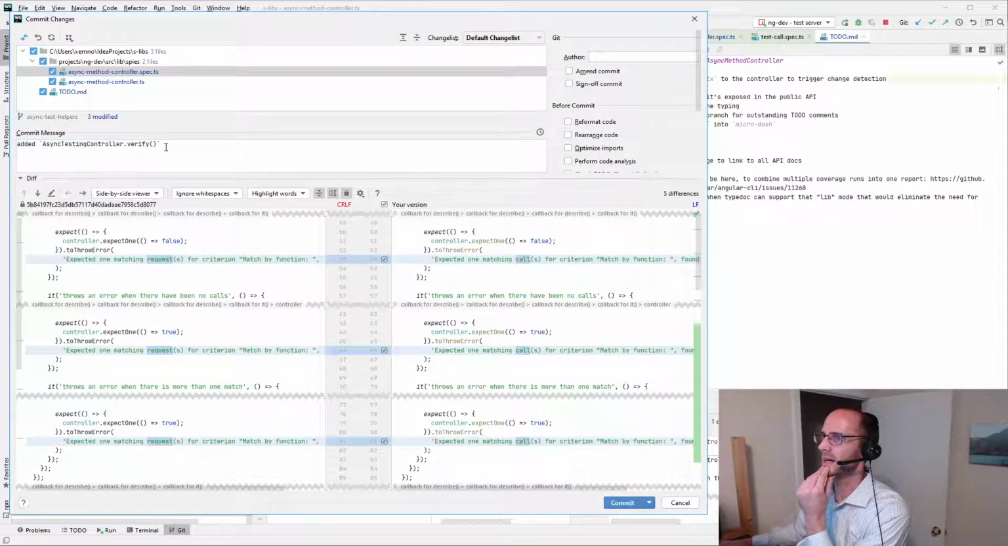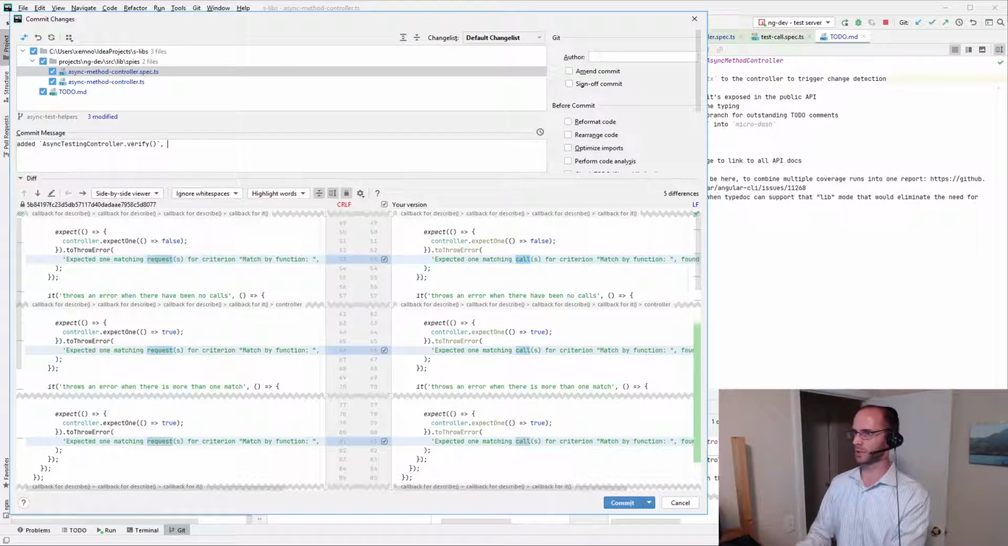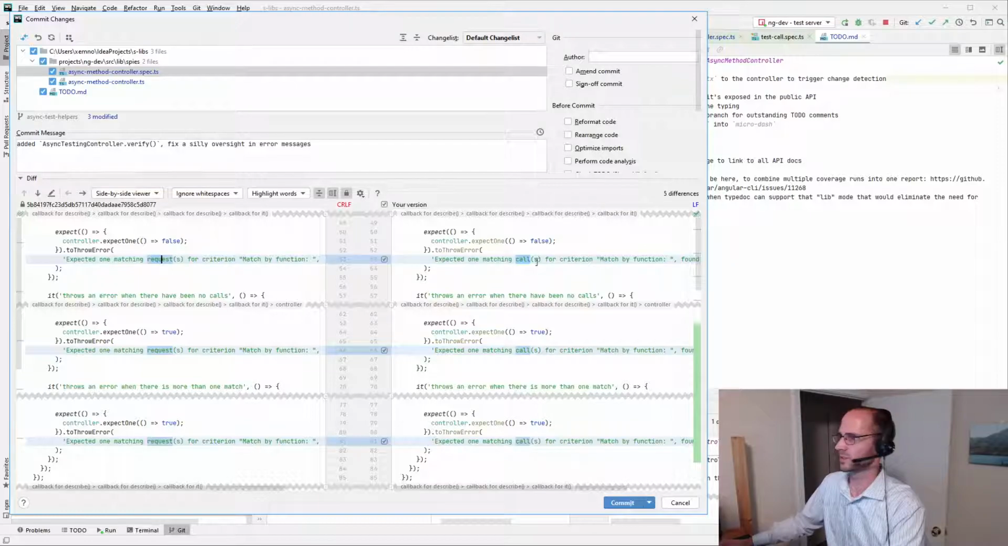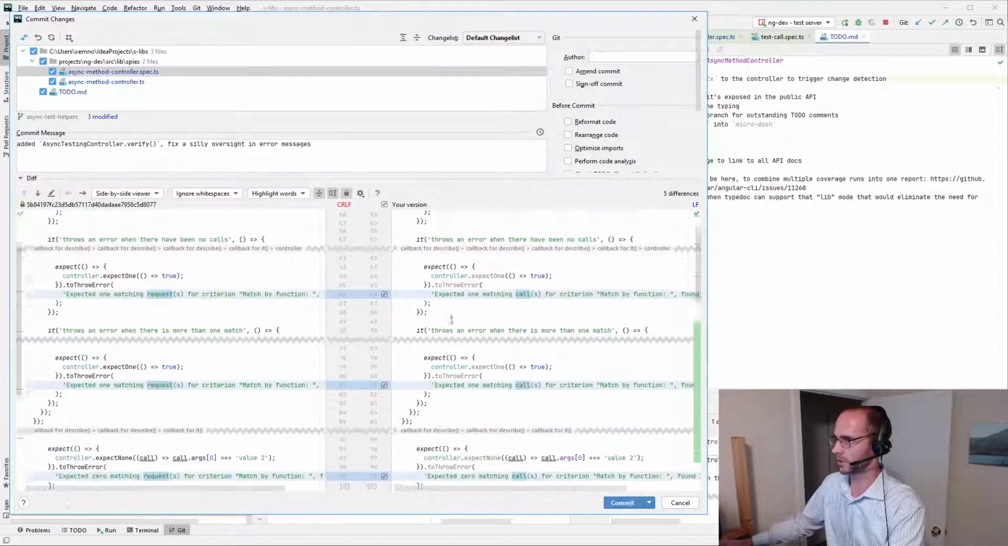And so let's see, we added verify, but then I already see we did something more than that. And we sort of had to do it all at the same time. We didn't have to, but we did it all at the same time. Fix silly oversight in error messages. So that's just this request to calls thing. I was using the HTTP terminology instead of the async method terminology.